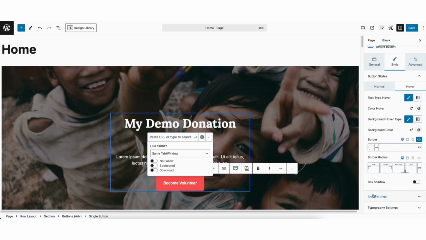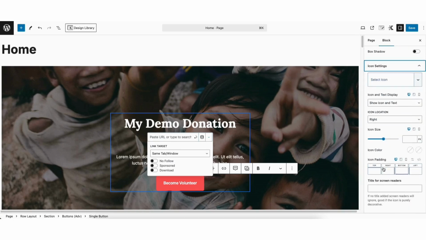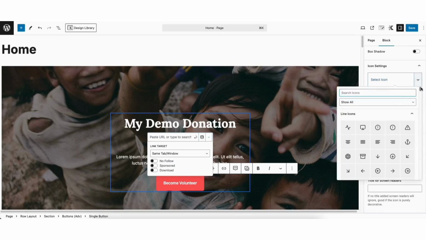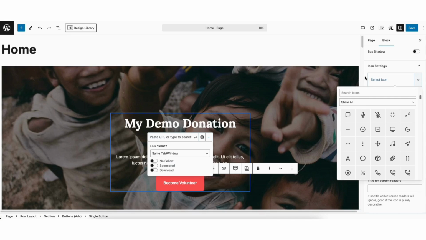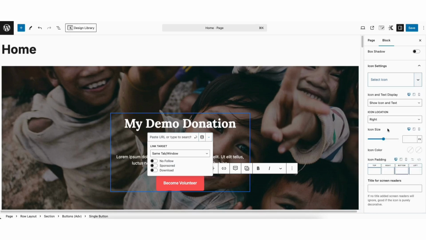Scroll down and click Icon Settings. Where you see Select Icon, click this. You can select an icon if you'd like to have an icon in the button. You can change a bunch of settings for the icon if you want an icon in the button.